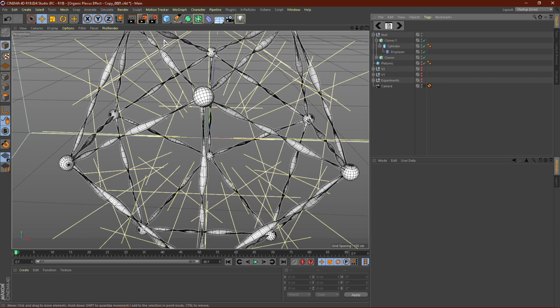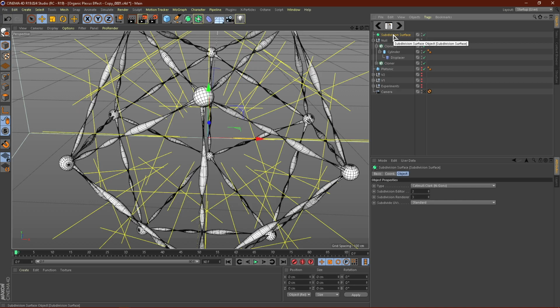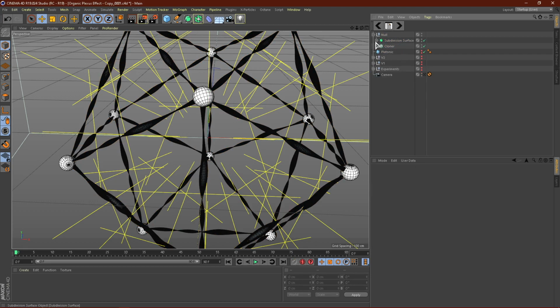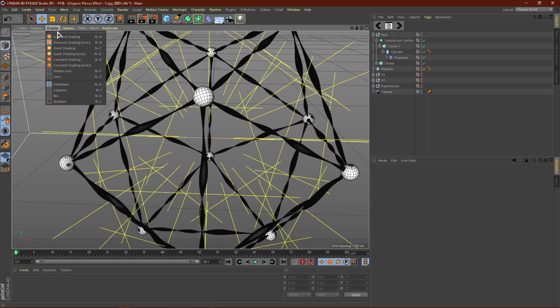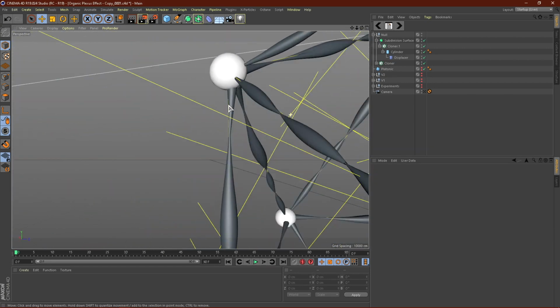To get this a little bit smoother, I'm going to hold right here and add a subdivision surface, put it into the null, and then put the cloner into the subdivision surface just like this. And if we go to display and go to gouraud shading again, we can see the effect.